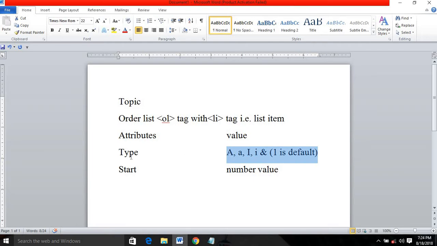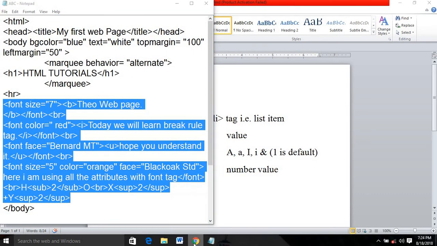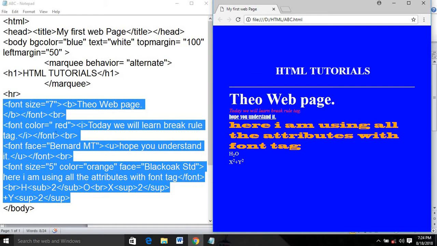2 3. If it will not use type, it will display in numerics 1 2 3, and start is any number value. Let's start our topic. This is the previous page that we have designed.